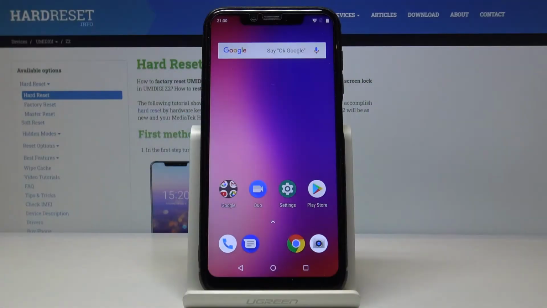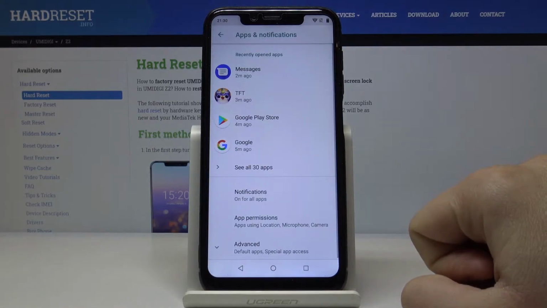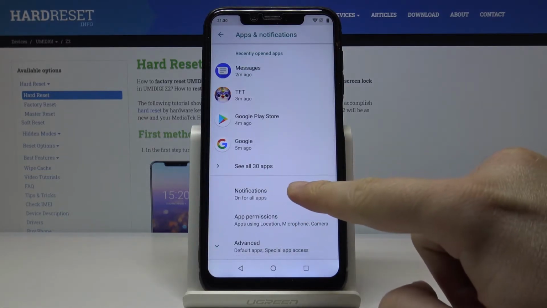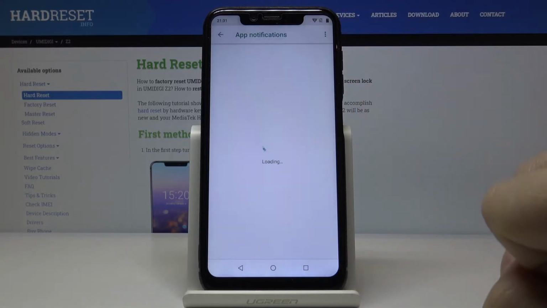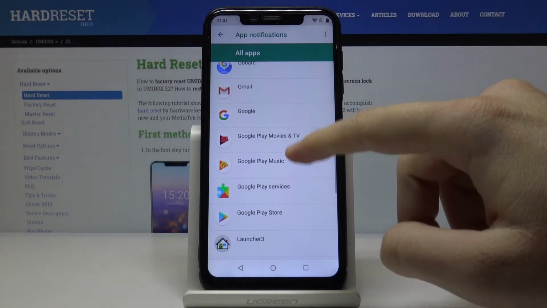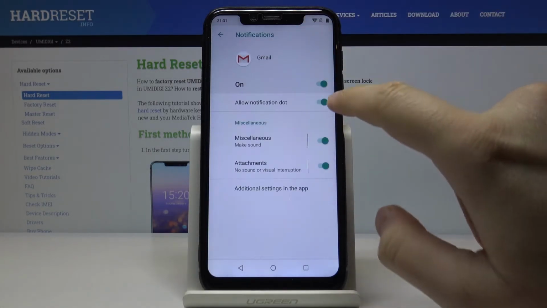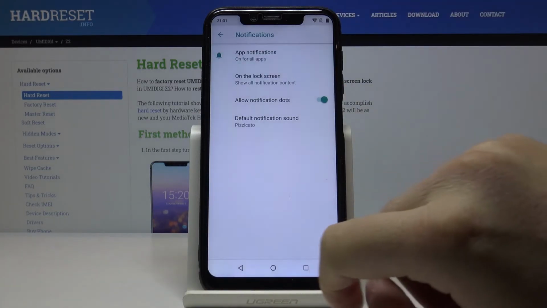Welcome. If you want to manage notification options on your UMIDIGI One Pro, let's go to the settings, click on the apps and notifications, click on the notifications, and as you can see we have a couple of options. We can enter the app notifications, so we can set up the notification for every application. So for example, we can go to the Gmail and turn off the notifications from this application.